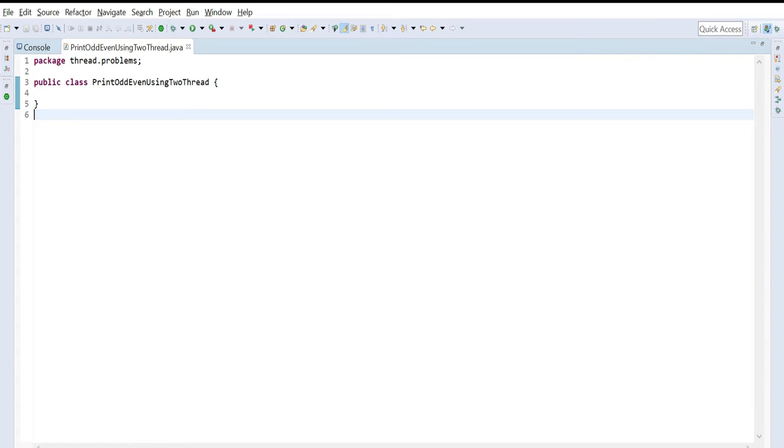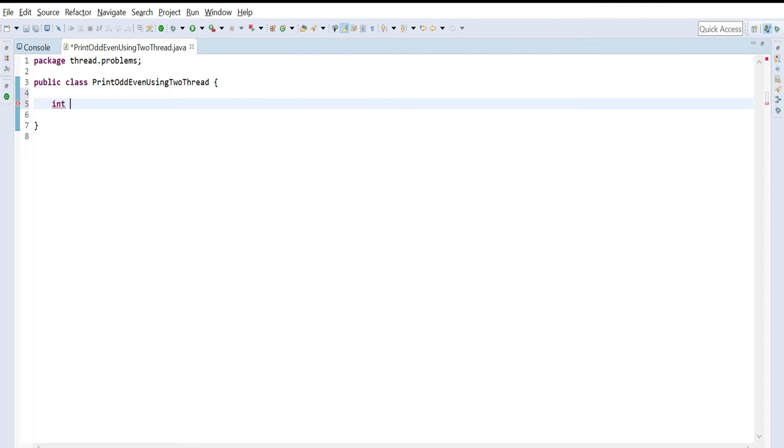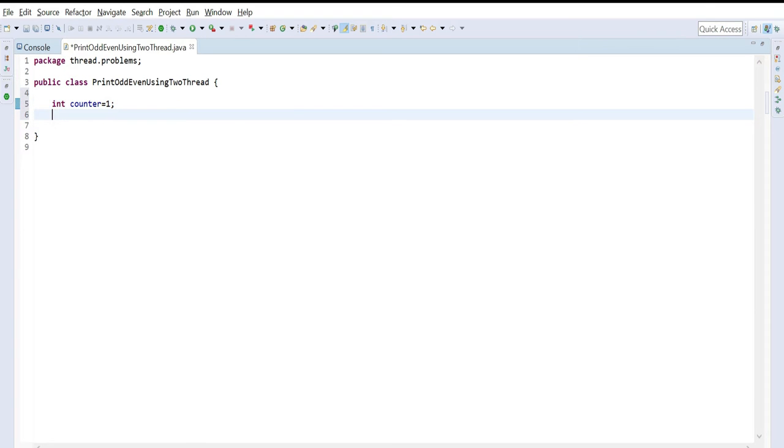Okay, so let's jump into the IDE and see how we can achieve this, printing odd and even numbers using two threads. Here I have taken one class called PrintOddEvenUsingTwoThreads, and all the solution we will do here. First thing we can do is define a counter variable, which will increment and print the values, and then we can define one static variable, suppose n, which we will define as the range. For range purposes we will use this variable, like 1 to 10 or 1 to 20, for however long we want to continue this.